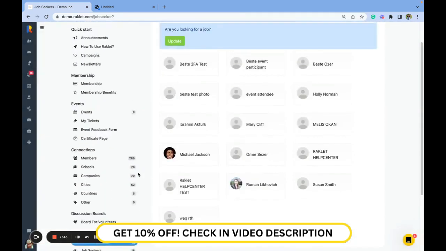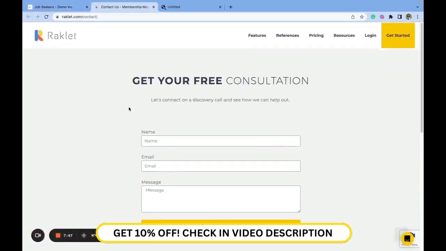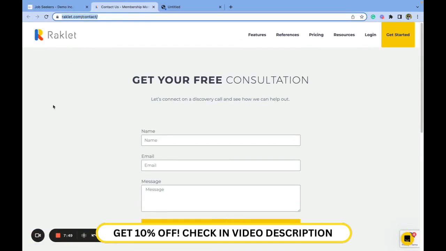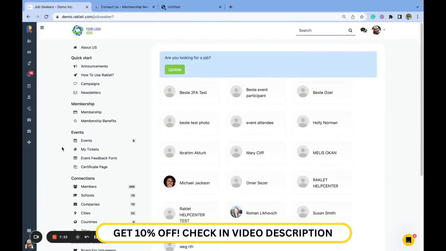You can also add different pages. For example, if you want to create a static page for Contact Us that will redirect you to somewhere else, you can definitely do that. So these are the main functions that we have.